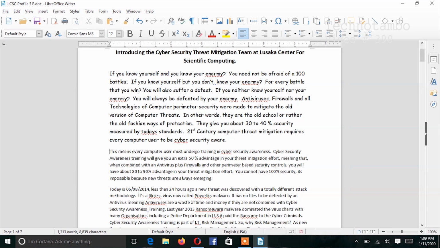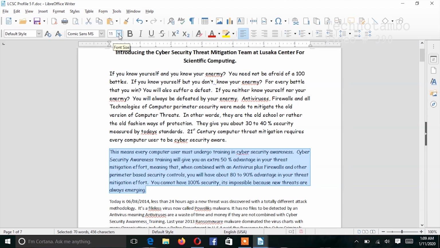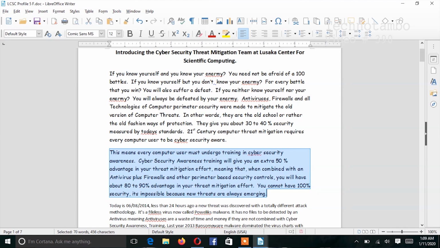All right, now suppose I want to change the second paragraph as well. All I have to do is to simply highlight the second paragraph and go through the same process. I select Comic Sans, all right, and I change to 12-point size. So basically, as you can see, LibreOffice works just the same as any other professional office productivity word processor.